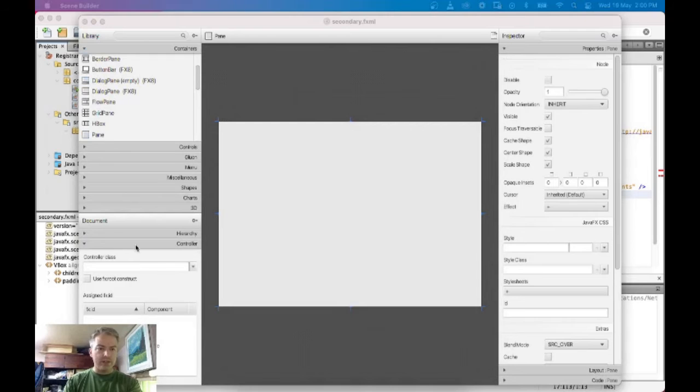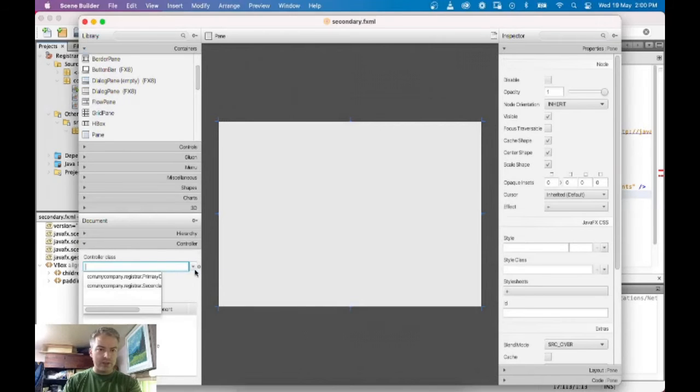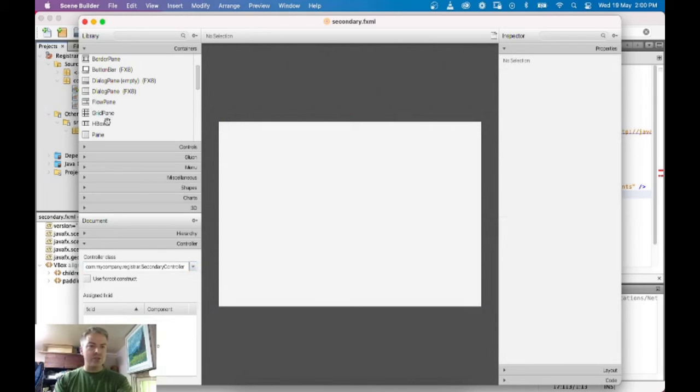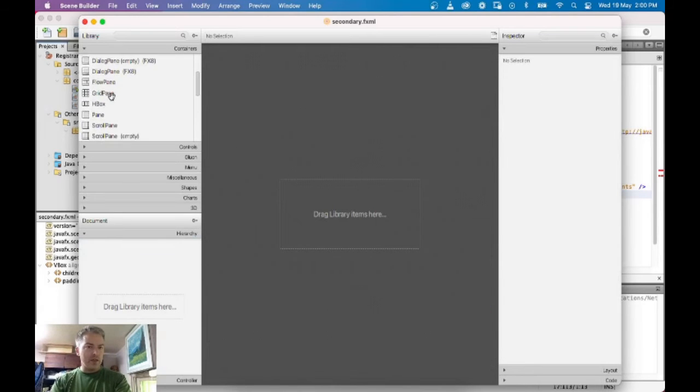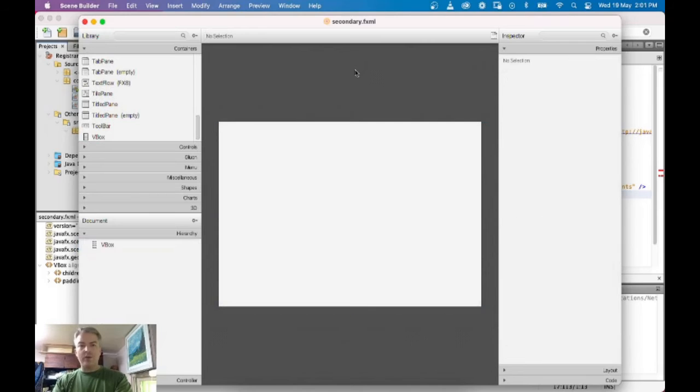Okay, so we're back in the secondary one. I need to set my controller to be secondary. Some of the stuff, you can just skip through and use your judgment on what's valuable and not valuable to you here. I'm going to take away this pane and make a V-box. If you need to skip forward while I talk a little bit about organizing this, you can skip a little bit forward in the video to get past this part.